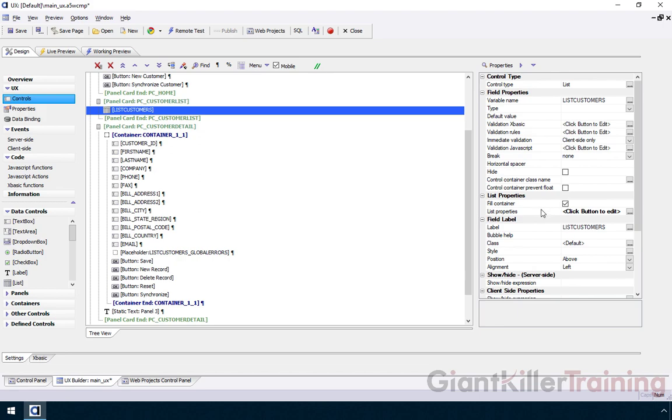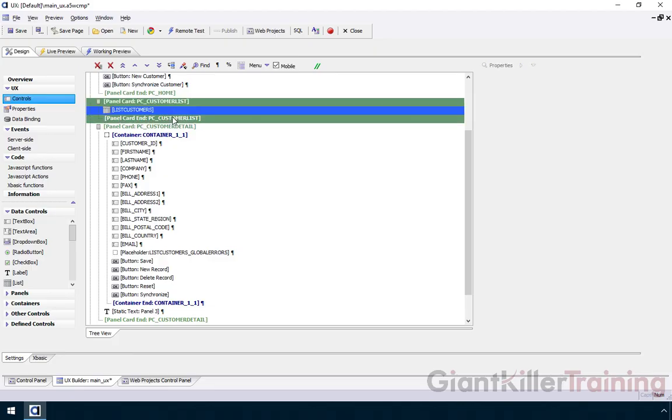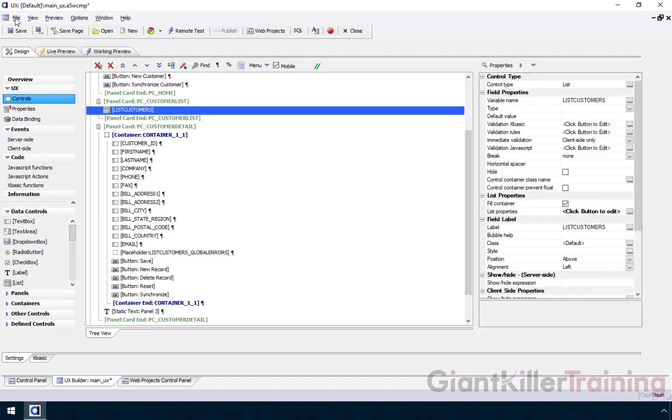When we select that, you'll notice the height and width went away. Because what the system will now do is take the content in your list and try to match it, or expand it to consume the whole area of your panel card. And now let's click Save and Working Preview.